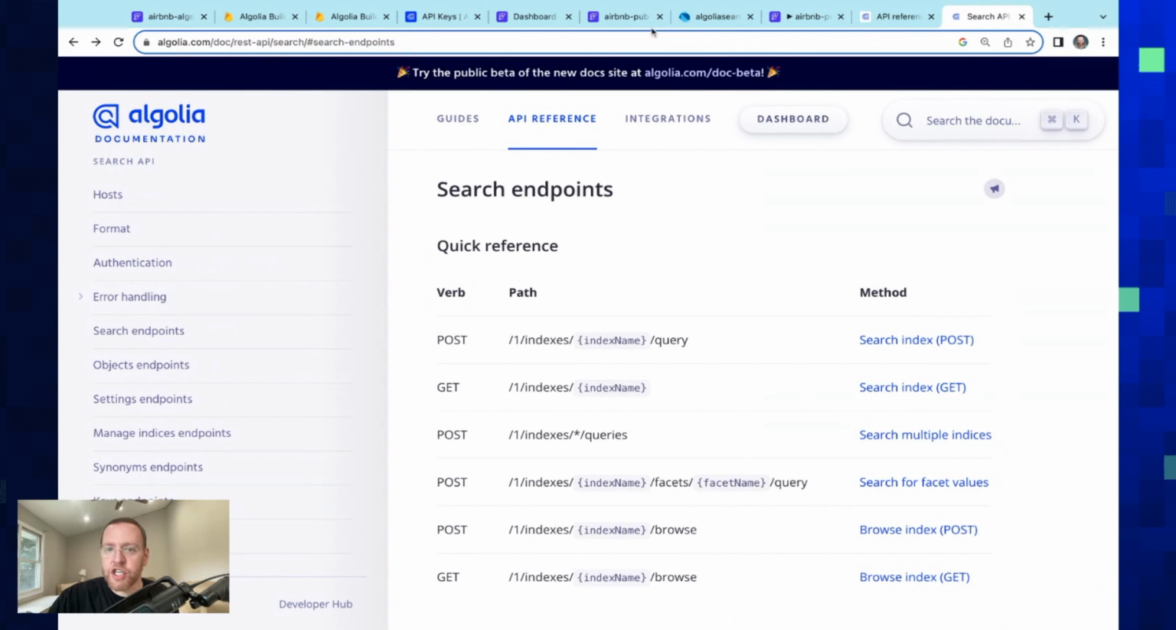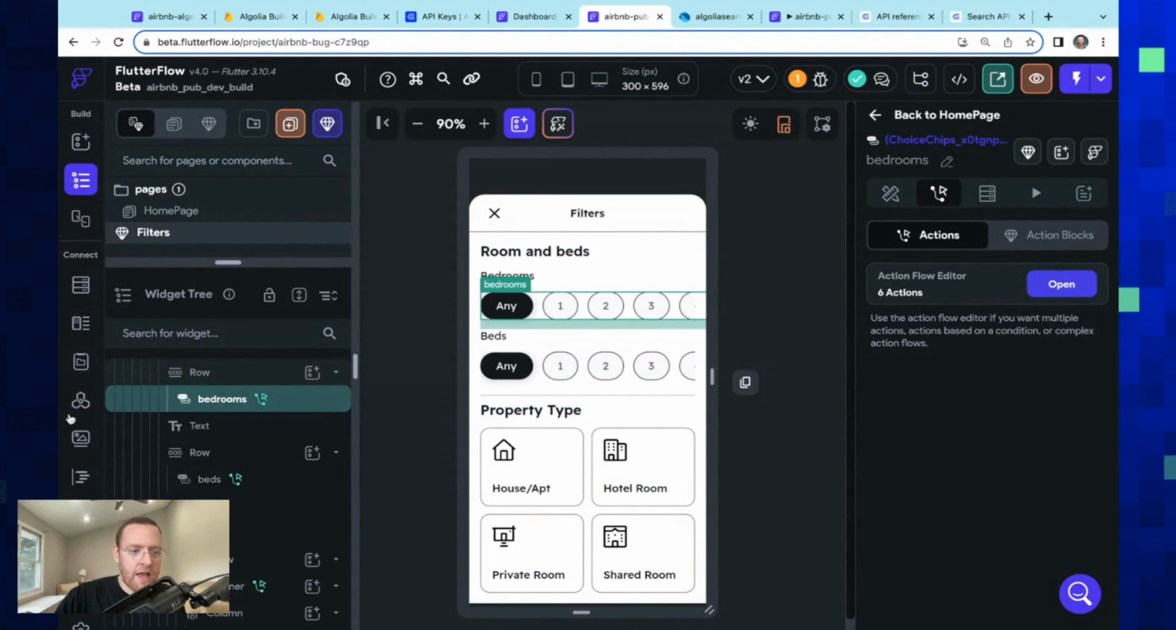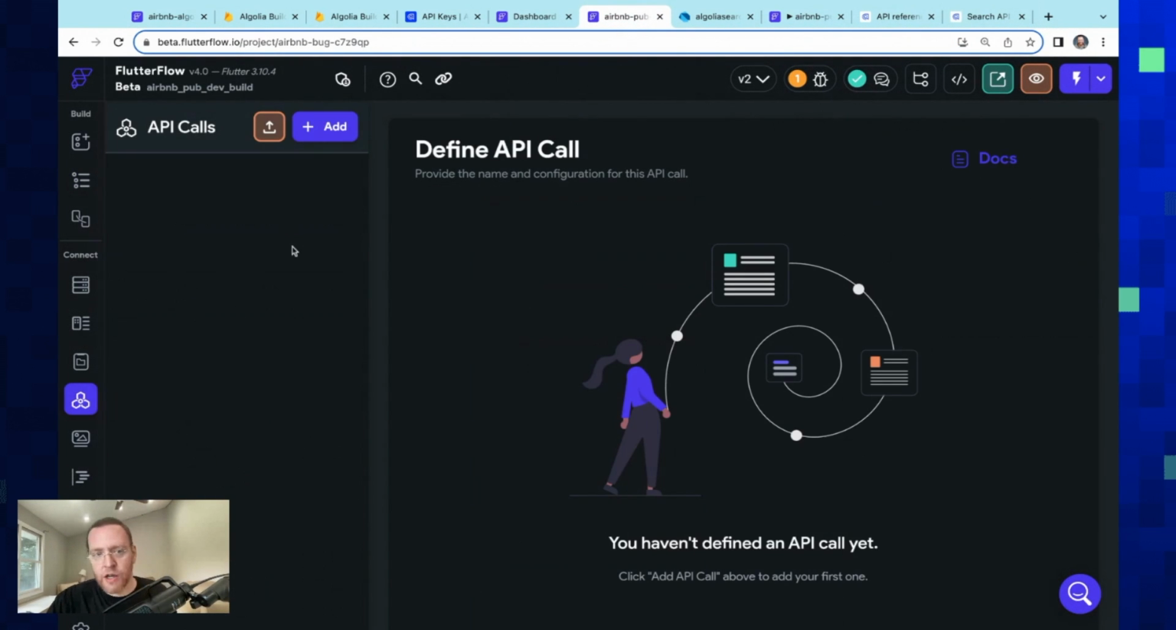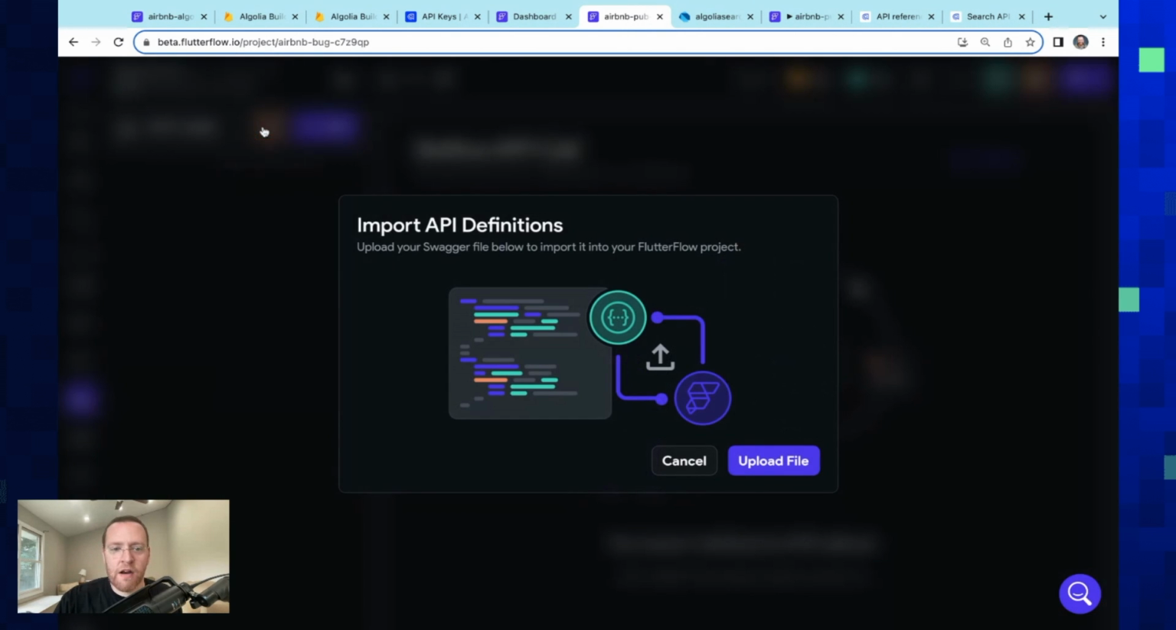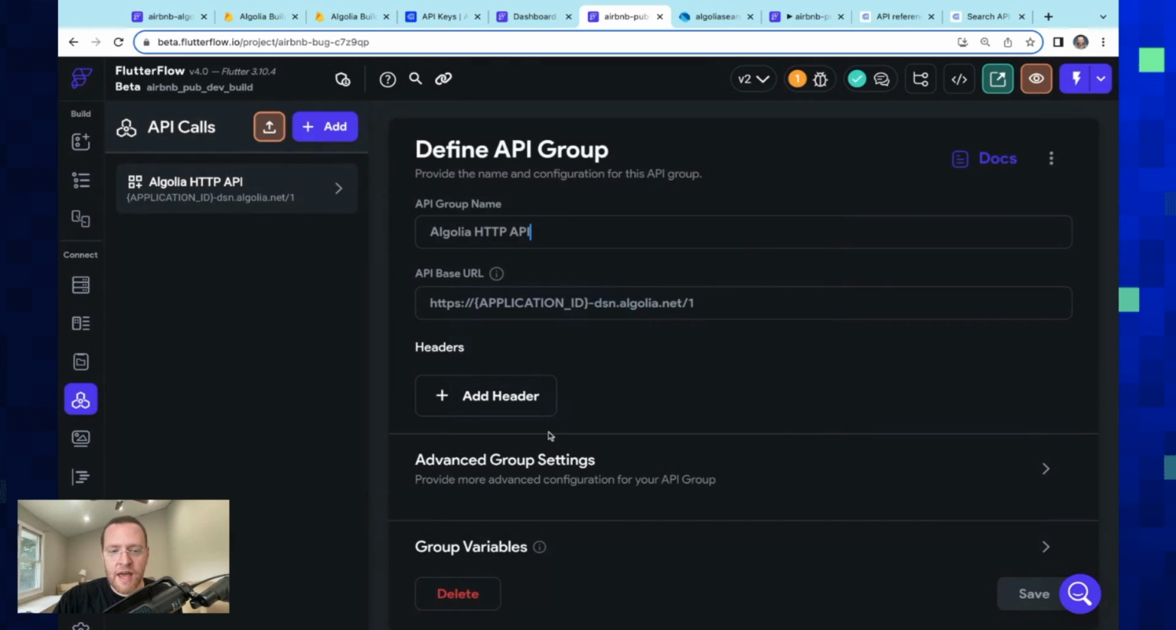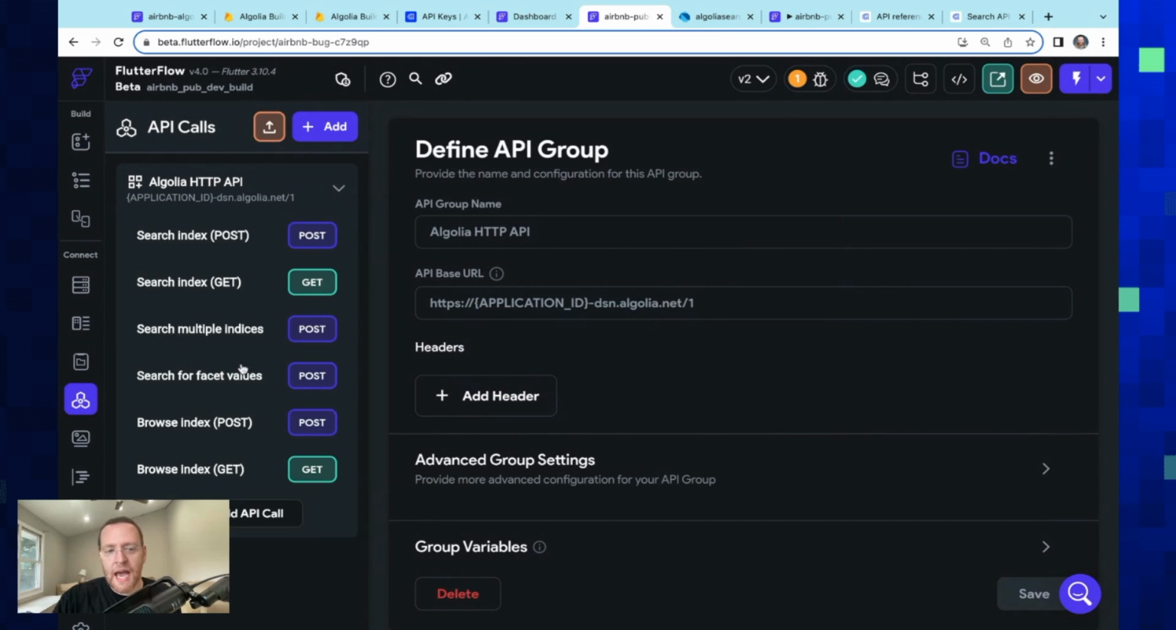Well, you can do that too. So let's come in here and we've got this API module over here. And I've got all of my API definitions in a Swagger file right here. So I can just upload that. And like that, boom, I've got that group and I've got all of my endpoints. So that's it. That's how to integrate three different ways to integrate Algolia into your FlutterFlow project.